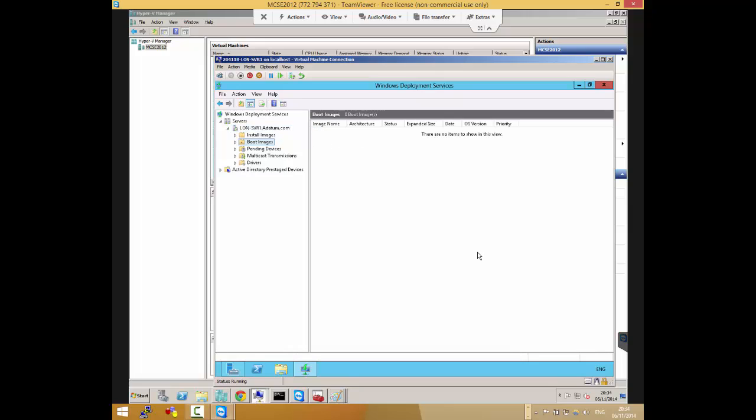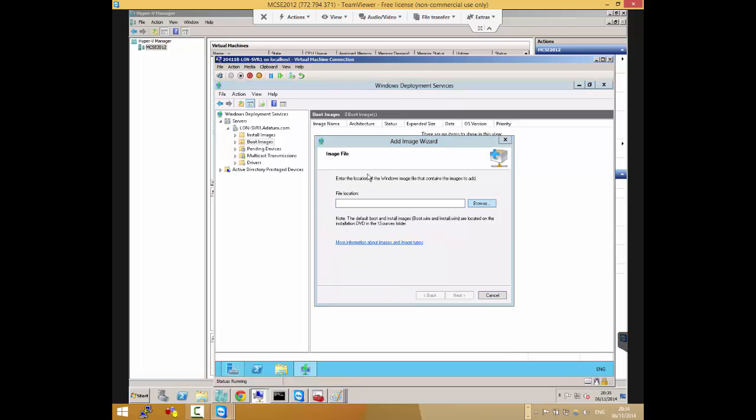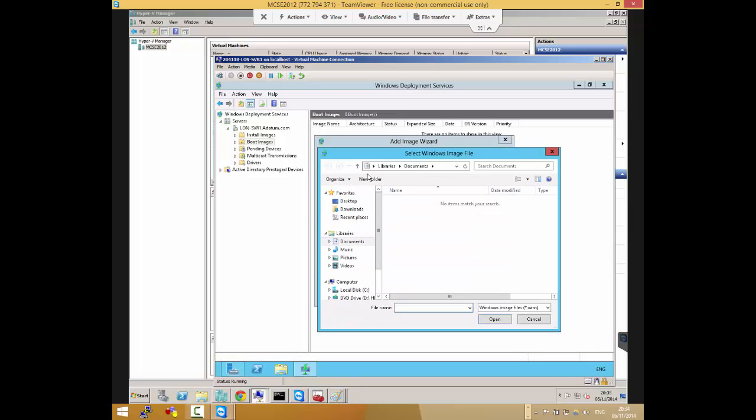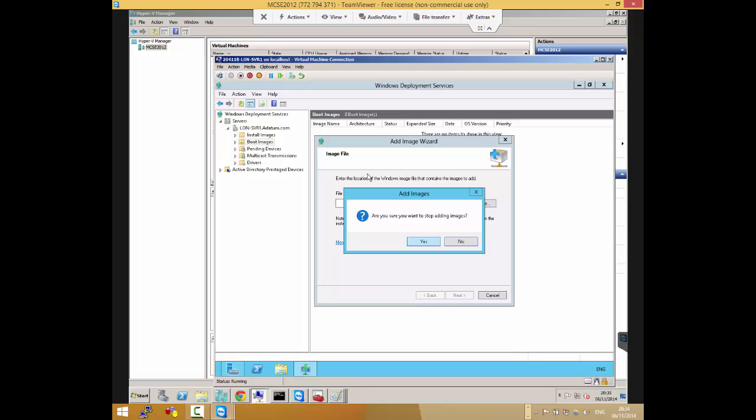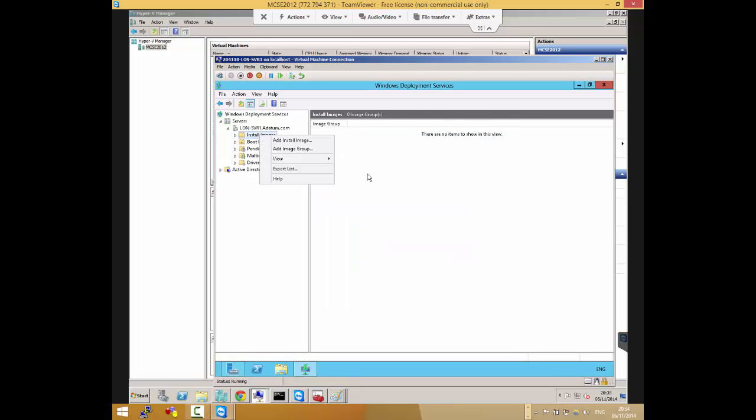Just a question, David. Can you install the boot image first and then the install image second, or can you do it the other way around, the install image first and then the boot image afterwards? Actually, I've never tried that before, so it's probably worth trying. I'm not sure, but I reckon it shouldn't matter. Let's try putting the install image first and see if it allows us to do that. We're in a lab, so we can play around with it.